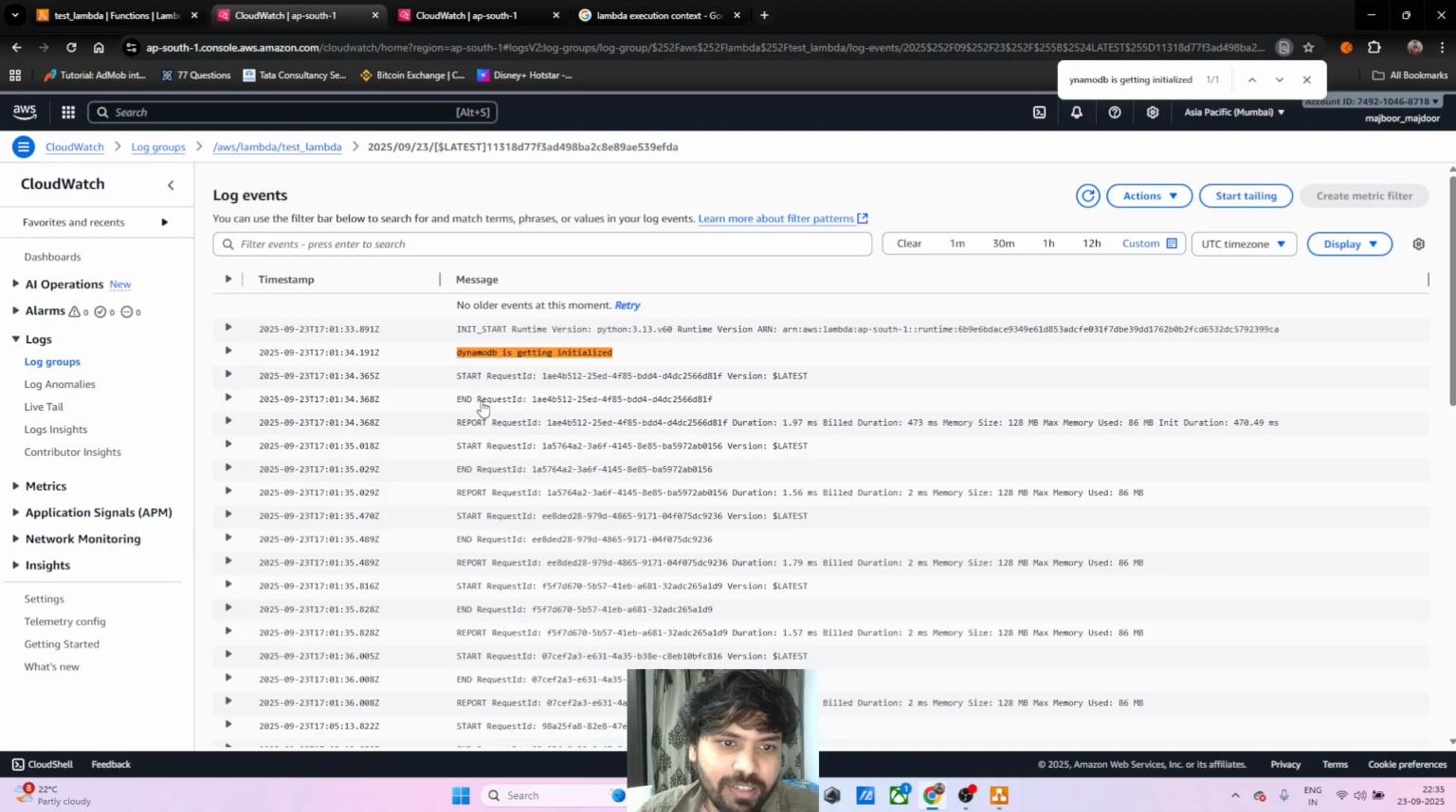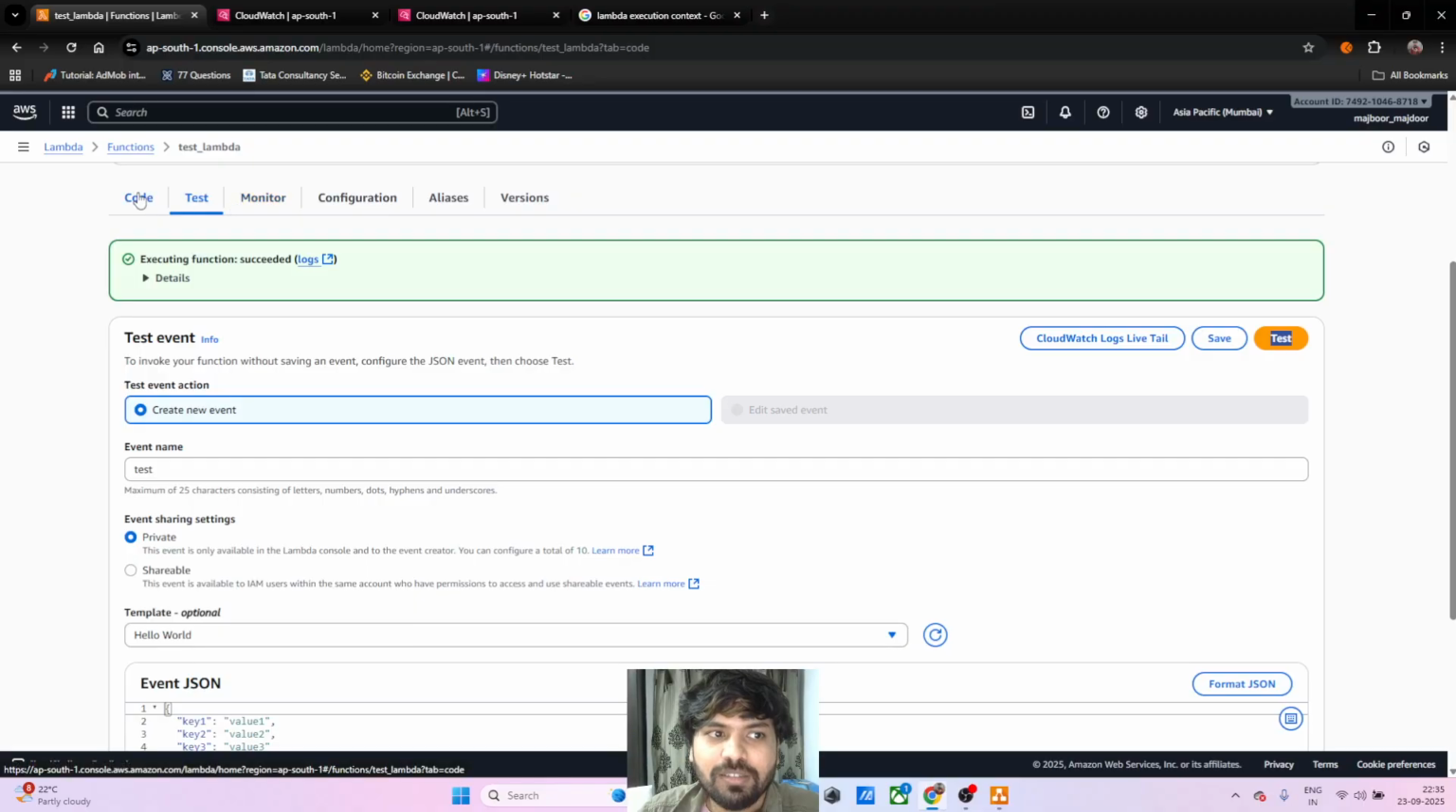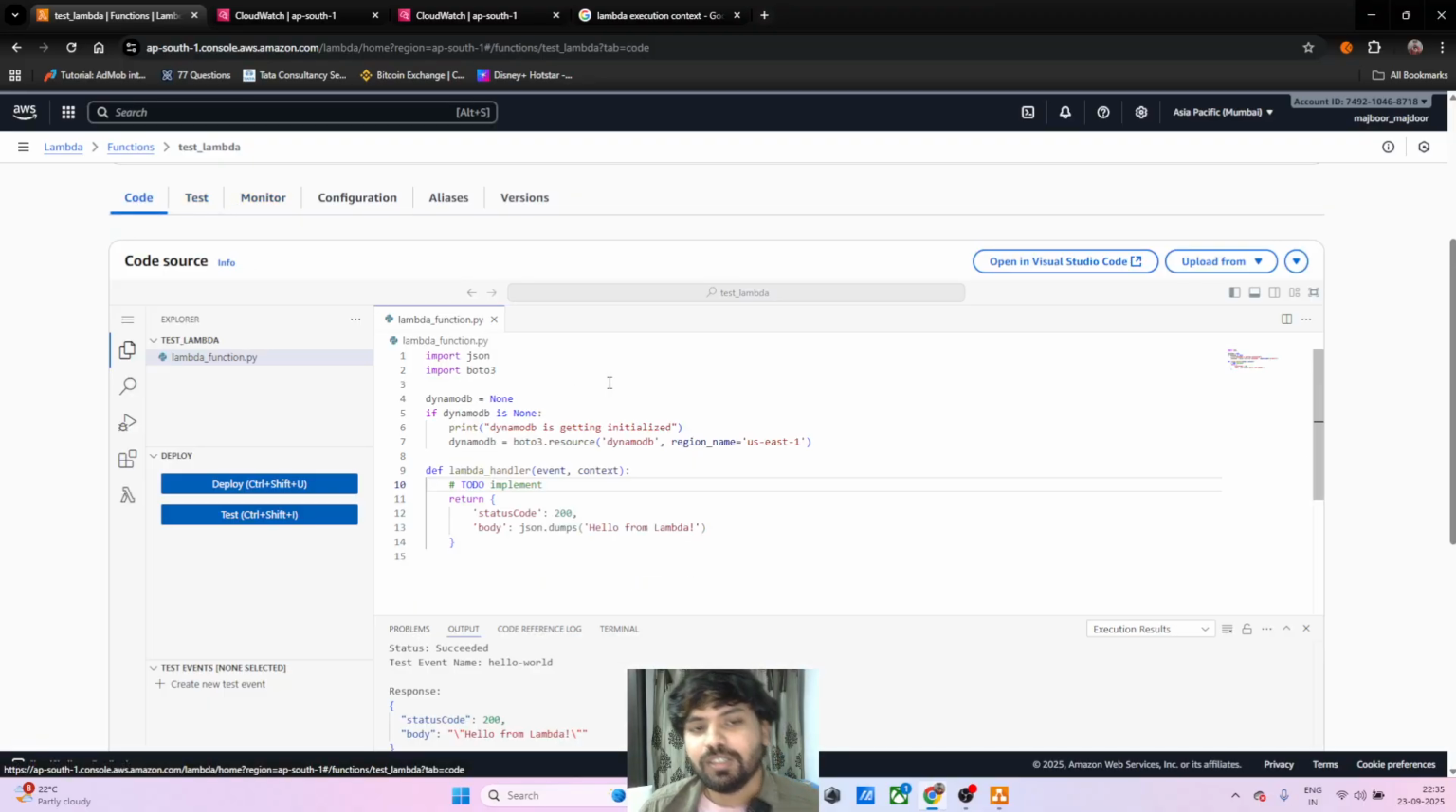See, it started here, ended here, then again it started here and ended here, then start, then end. So you can see that now when the second time Lambda runs, it remembers that this object has been created and it will try to reuse it. This will only happen when your Lambda's execution is concurrent or happening within a little bit of time.